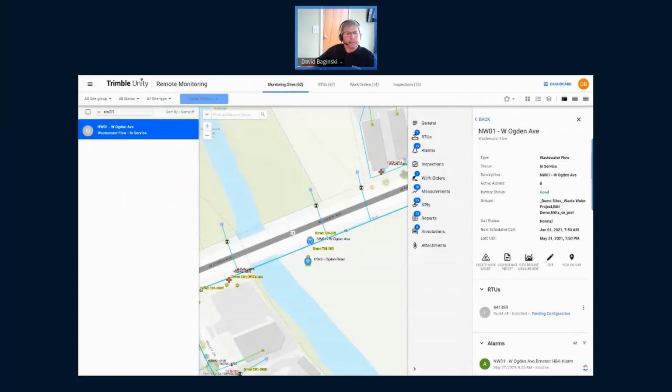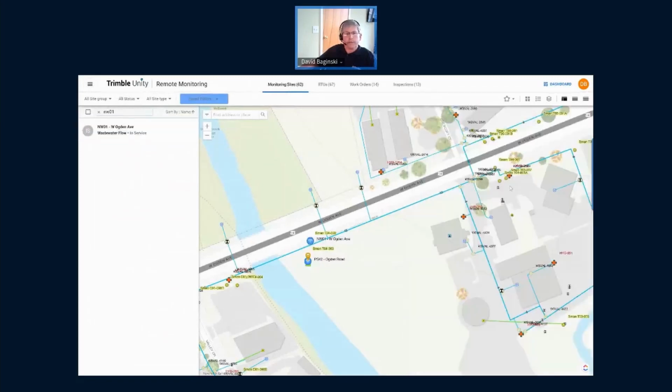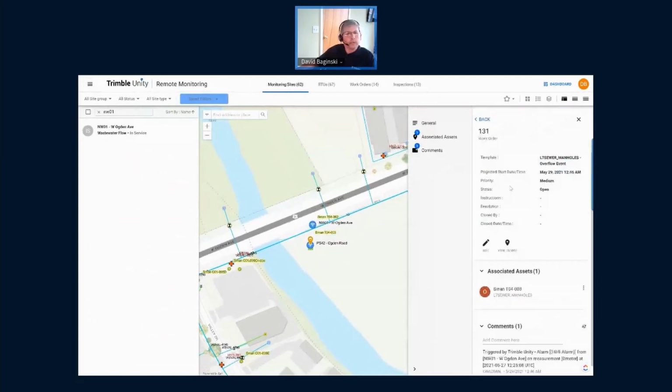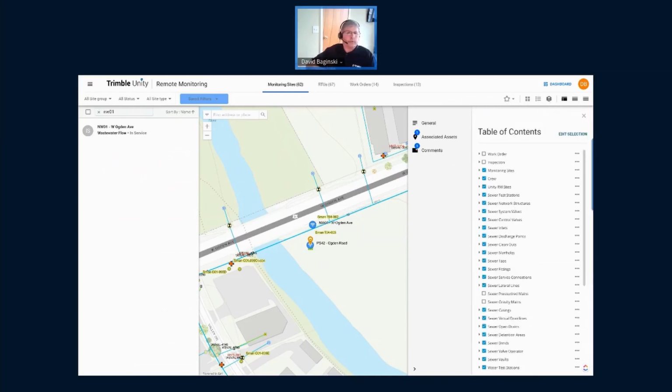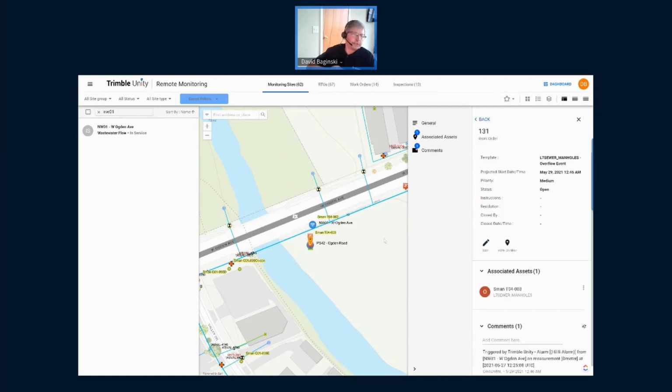Going to the work orders panel at the site, we will find a work order here. Clicking on that work order shows us that we have created the work order. There is one asset associated with the work order, and that is the manhole that we had selected. And in the comment section, you'll see that this work order was triggered by Trimble Unity and a high alarm that came from this site and the measurement D meter. So this is the automatic creation of work orders that I was referring to. We can turn on the work order layer here and actually see the work order itself on the map.